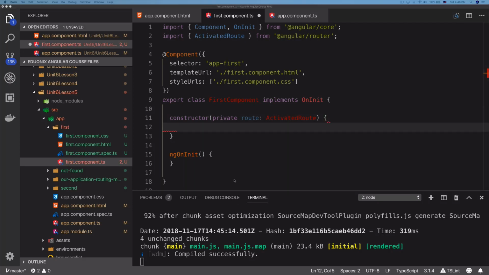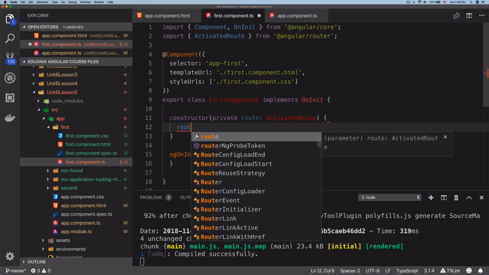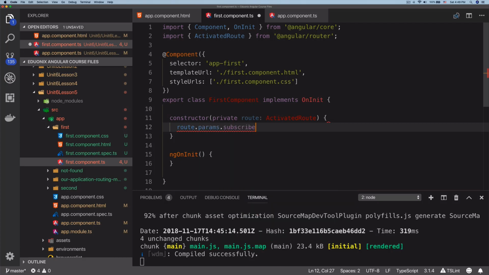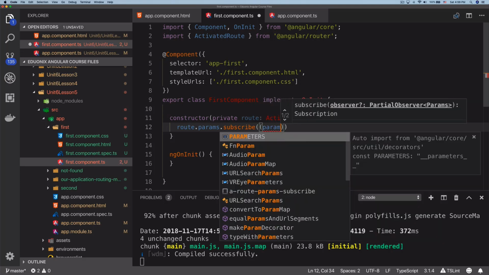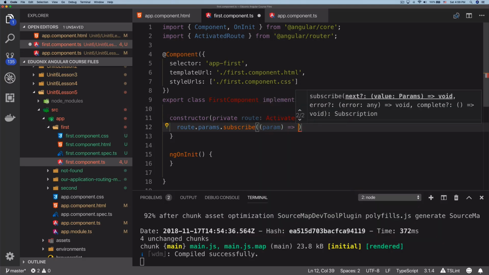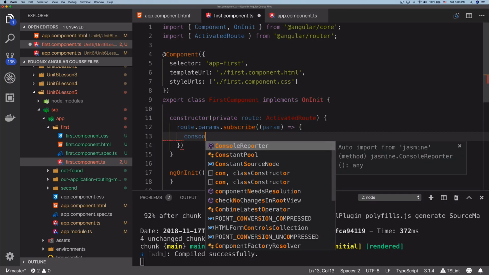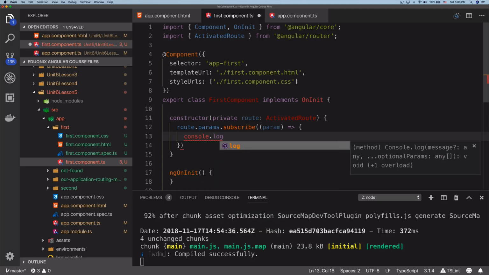And then what we're going to do next is access this route element. And here we're going to do params.subscribe. So it's going to be an observable here, so we can pass in a fat arrow function, taking a param as input here. All right, there we go. And then here what we can just do is console.log param.